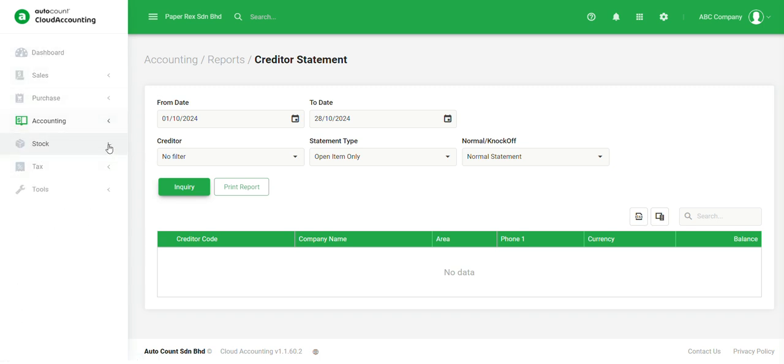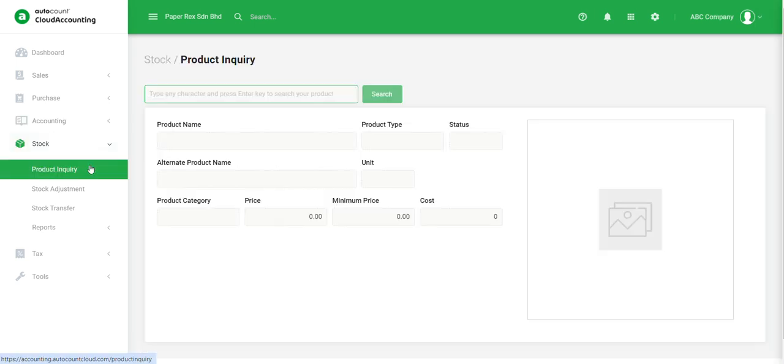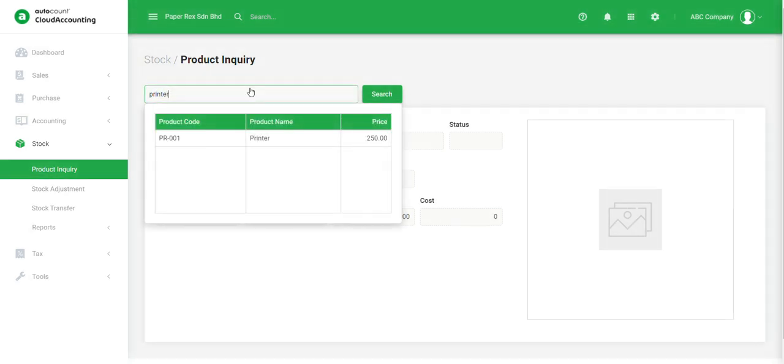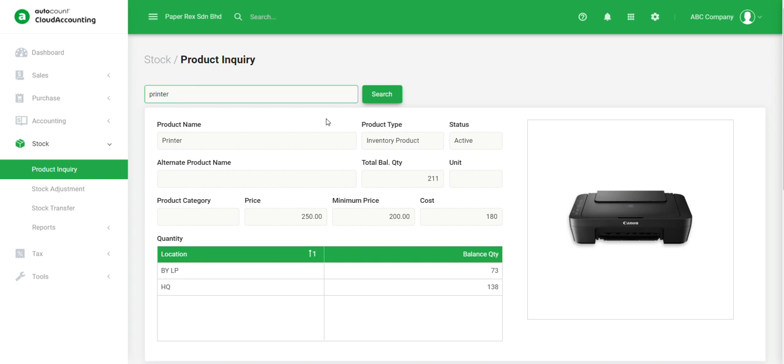Next, I will proceed to my stock functions. For stock functions, we have this product inquiry. This product inquiry is a function with which I can search for a particular product. Let's say I would like to search for my printer. Here I can see all the details of the printer. The total balance quantity is 211. So I can know the quantity in all the locations as well.